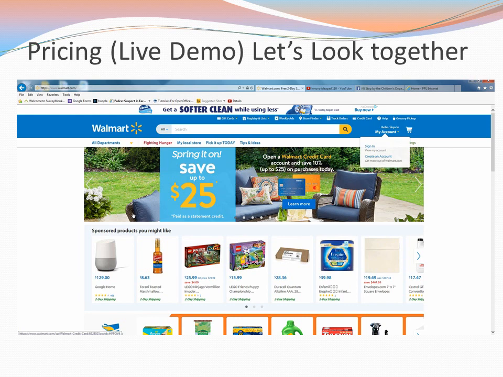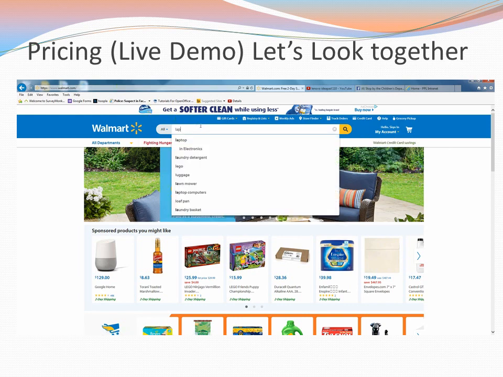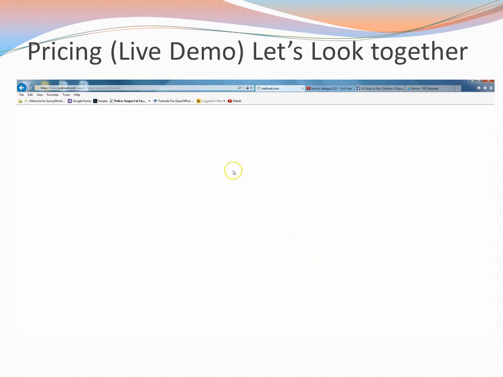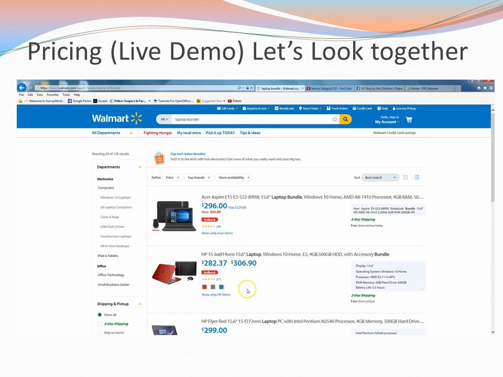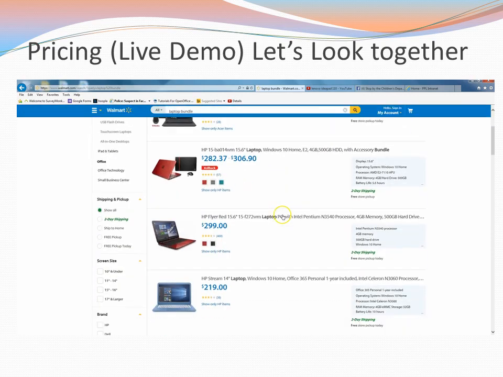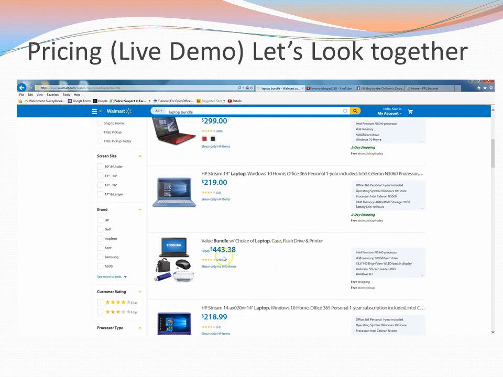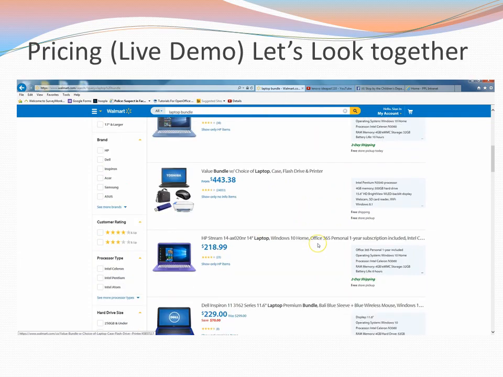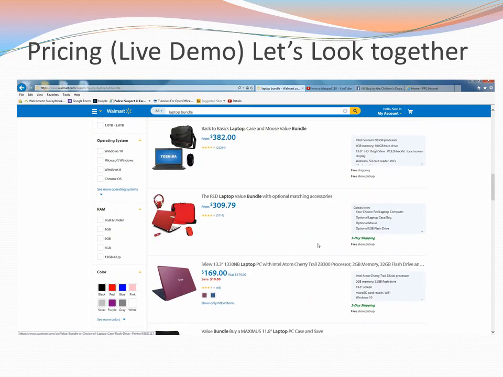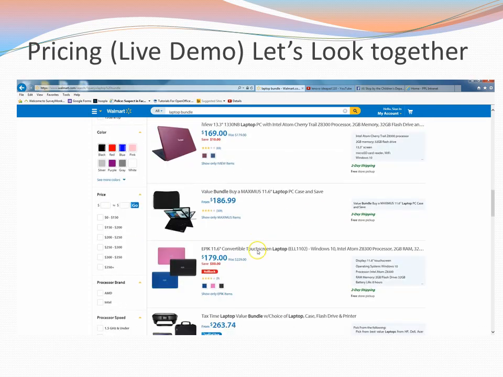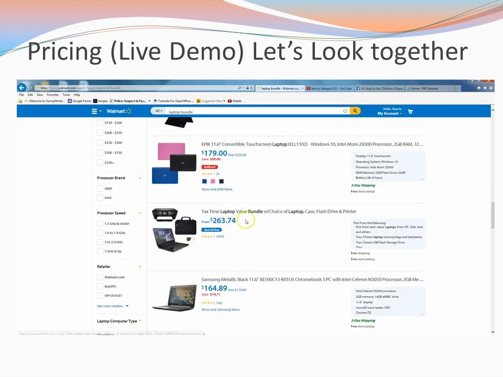So I can actually go on Walmart.com, and here in my search engine, I can just type in laptop bundle. And now it's going to give me a search within this laptop bundle. Here I can get a laptop, a printer, and so forth. This one comes with headphones. Here's another one with a printer. So this one was a little bit cheaper.